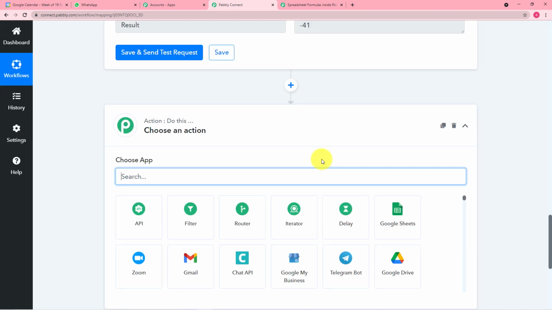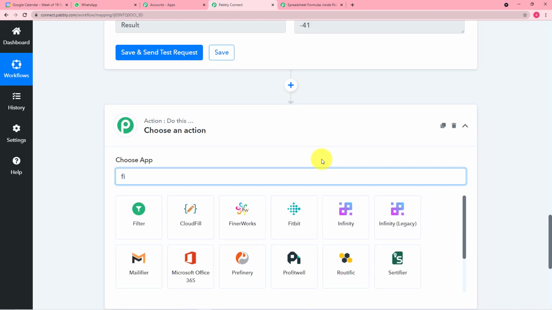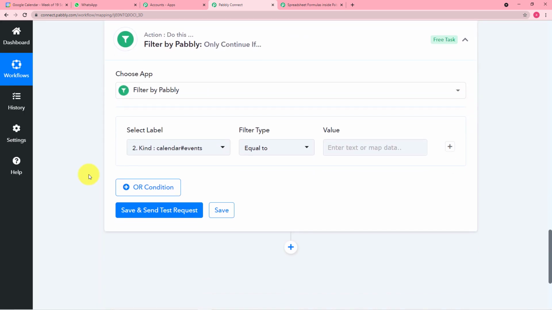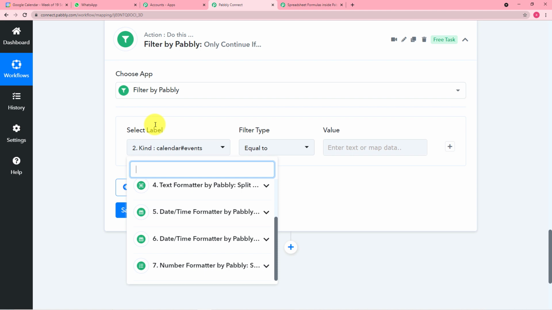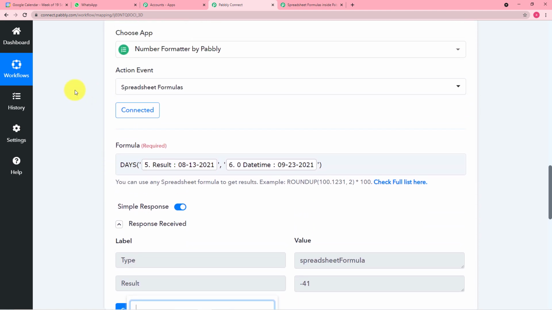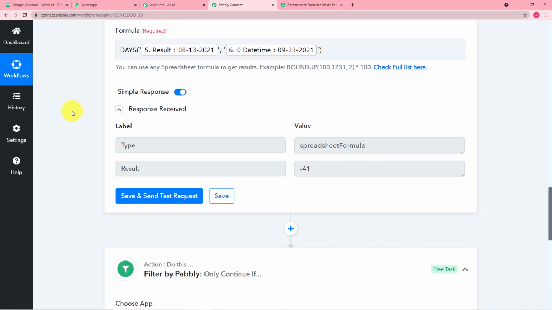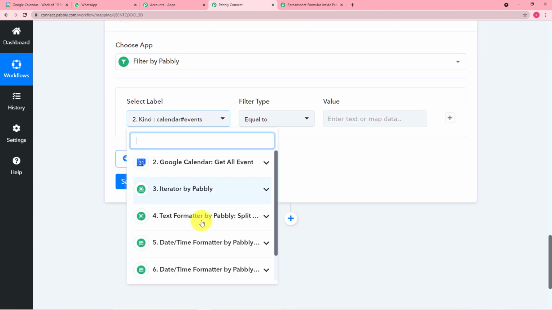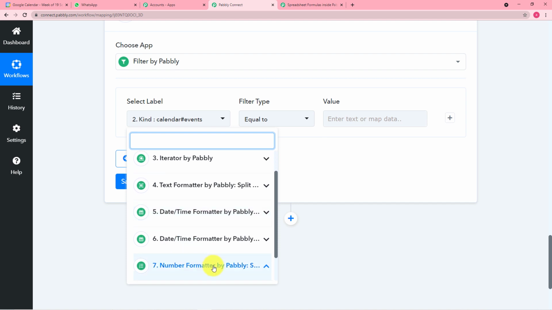Now from the choose app, choose your application as filter by Pabbly. This is filter. And now we are going to put a condition to run the workflow. In this select label, select the label of the previous function, which is this number formatter in which we have compared the two dates. You will find this label from the select label option. Select this number formatter label.